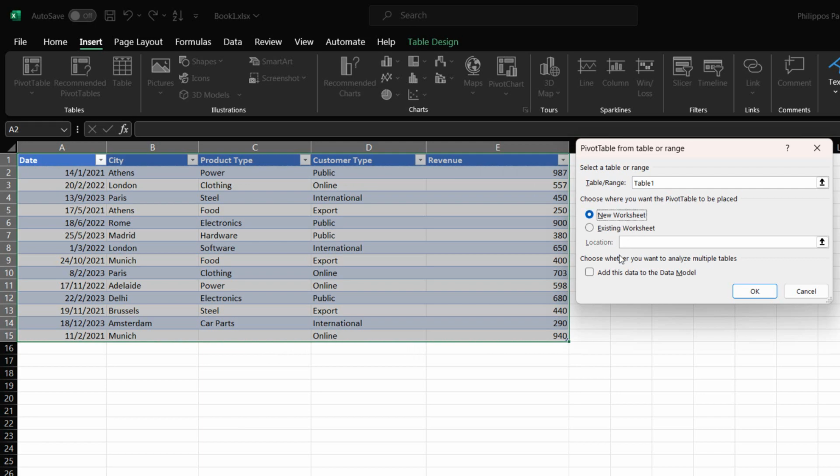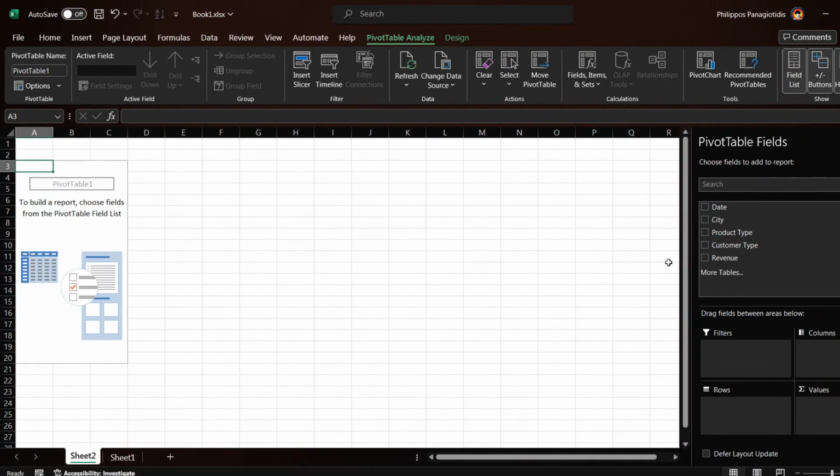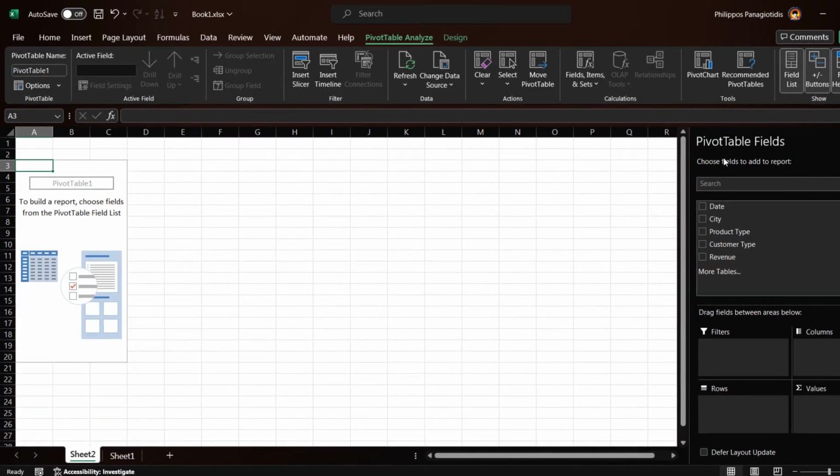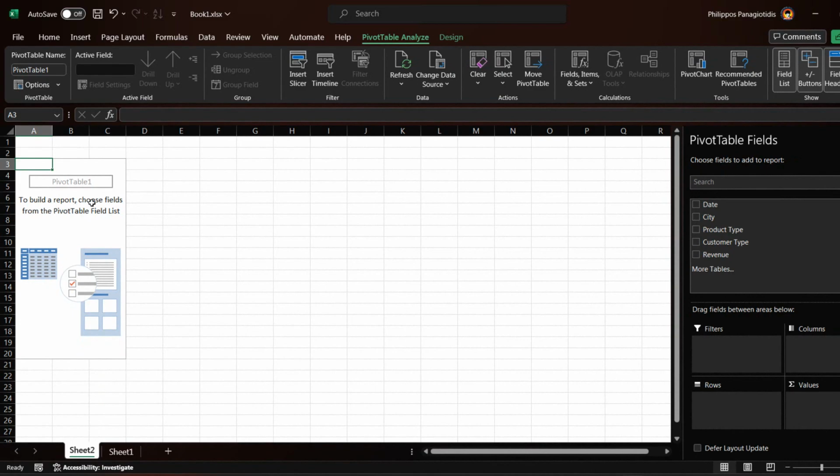Finally, we choose whether we want to analyze multiple tables and activate the checkbox next to the command Add this data to the Data Model and then press the OK button. The PivotTable Analyze tab gets activated, and the PivotTable Fields task pane appears at the right of the spreadsheet, ready for use. In the spreadsheet, we are notified that, to build a report, we choose fields from the PivotTable Field List.